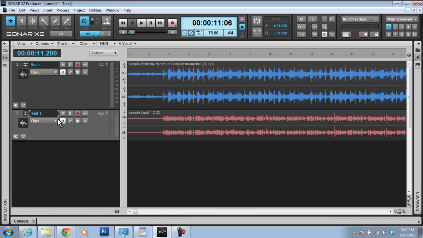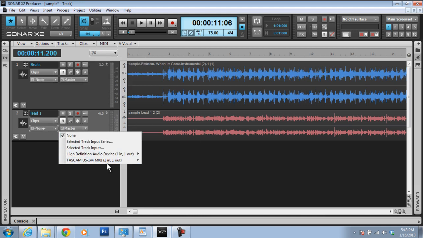Now, here's your mute track, your solo, your arm record. So if you wanted to record a track, you would hit this button here, and it'll arm the track. At which point, you can either hit this up here, or hit the R key on your keyboard, and that'll record the track. If it's not pre-set up, you want to go into your ins and outs first, and make sure the in is set to the correct channel. On my system, it would be this. That would be the one I have it plugged into.